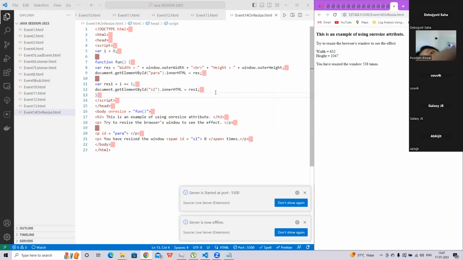And another is called logical error. Logical error means when you make a mistake in the logic inside the program. So these are the errors: syntax error, logical error, and runtime error.